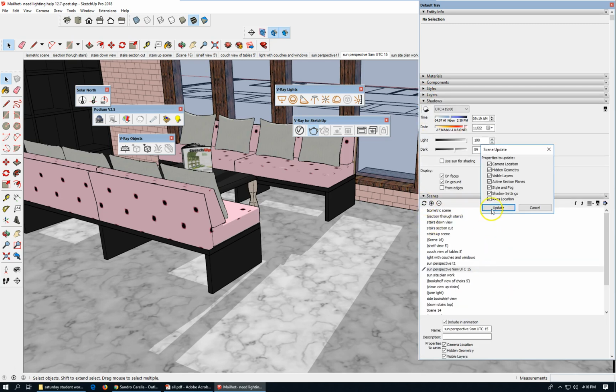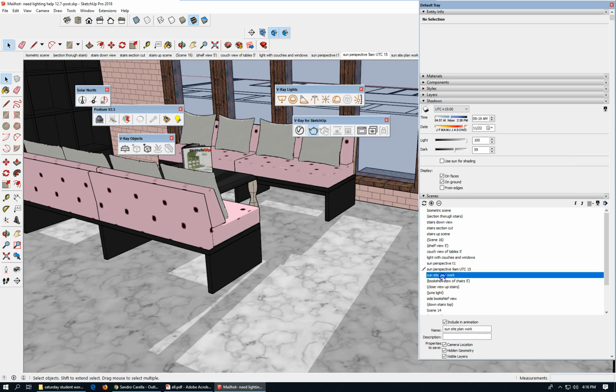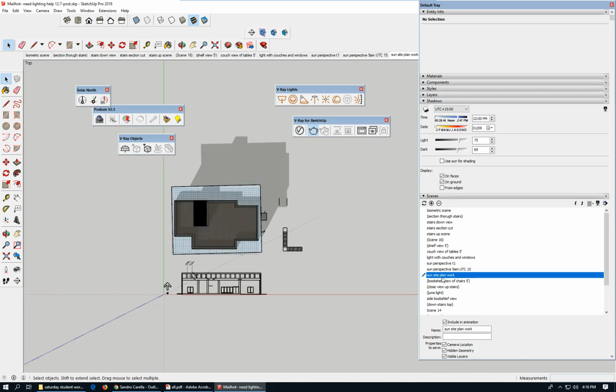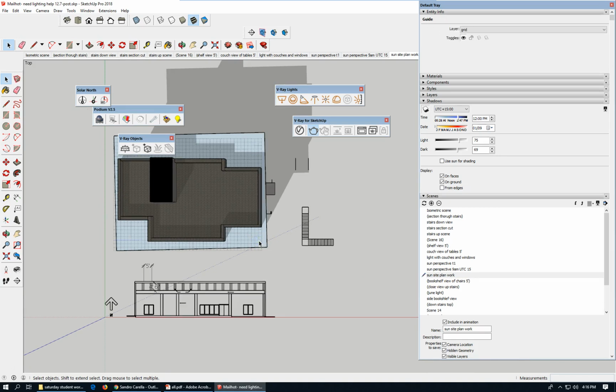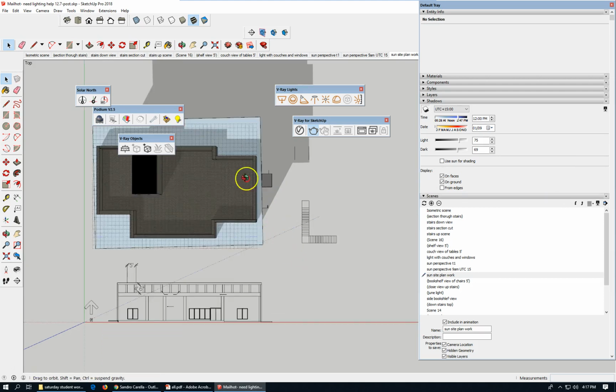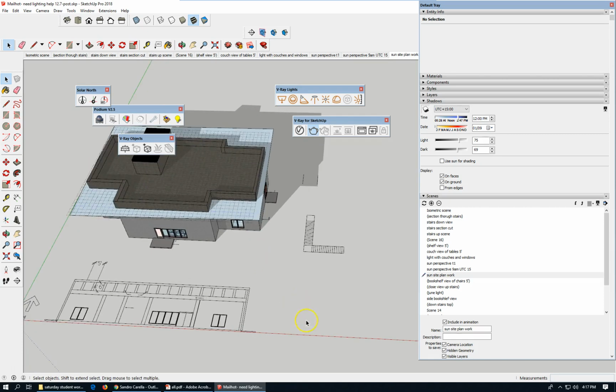Update the scene. Let's go back to our work view and examine. Set hide rest of model. Might as well update that scene. So let's see what it is that we have.